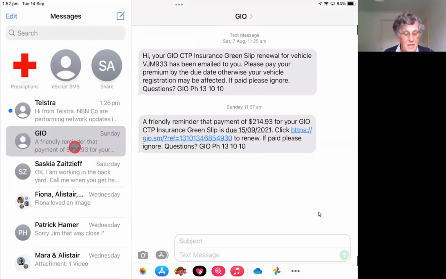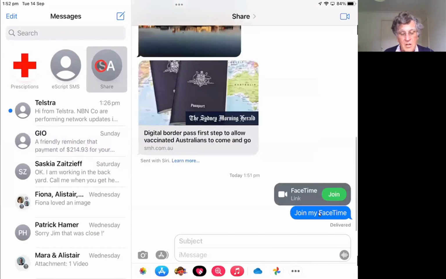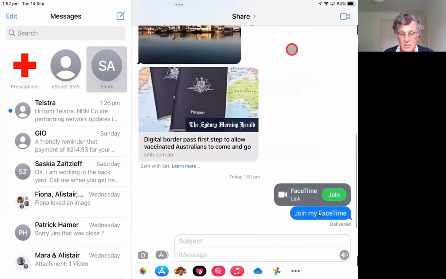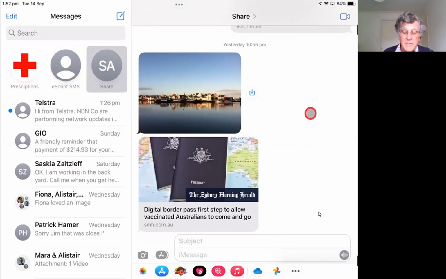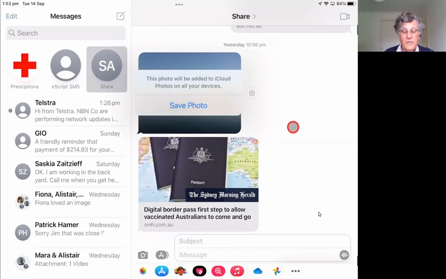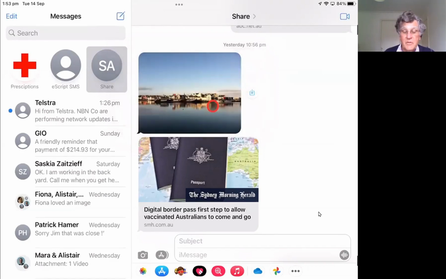I've got some messages here. And yesterday I sent myself a picture. You see the picture there where the red dot is. And beside the picture, you see a really neat little feature. It's a download. If I click on that, it will ask me if I want to save it to my iCloud photos. And I'll click save. It takes a moment to say that it's done, and it's disappeared.